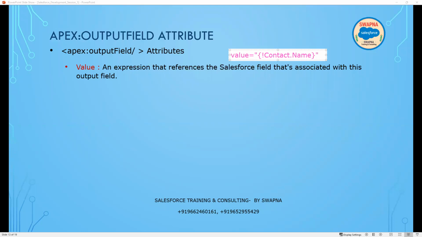Any Salesforce object, whether it is a standard object or a custom object, any object field value you wanted to display on the Visualforce page, we will use the output field. Within the output field, we will specify the value.